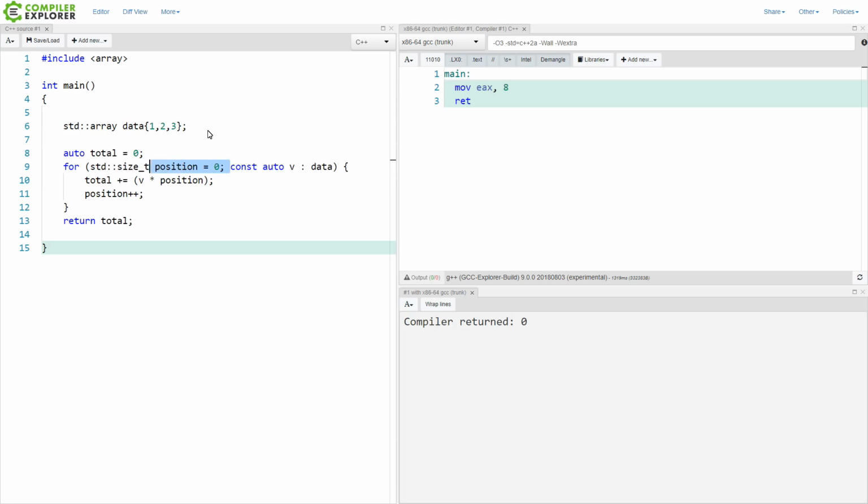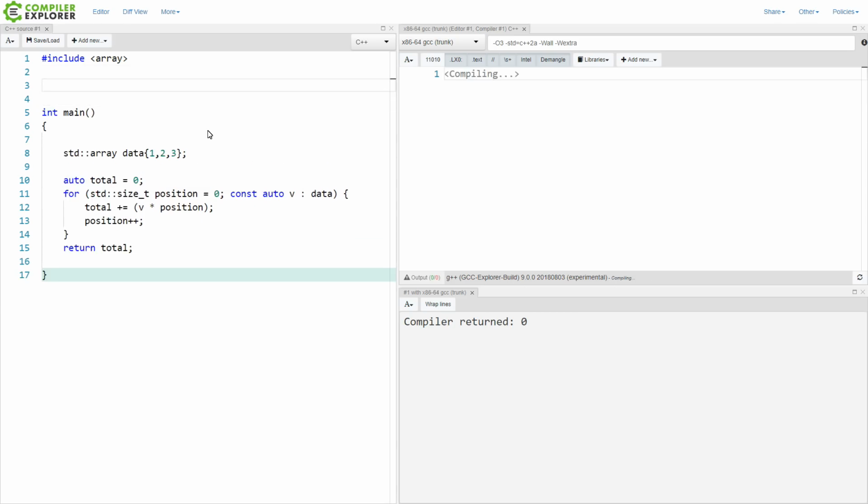This is the point right here, is this for init expression. Now, the real reason that this exists, I mean, this is one way to use it, but the main reason that it exists is to avoid lifetime issues. Now I'm going to give a very simplified example here.